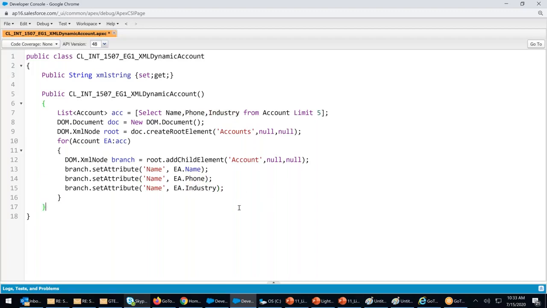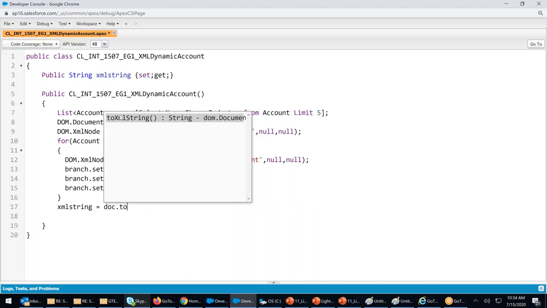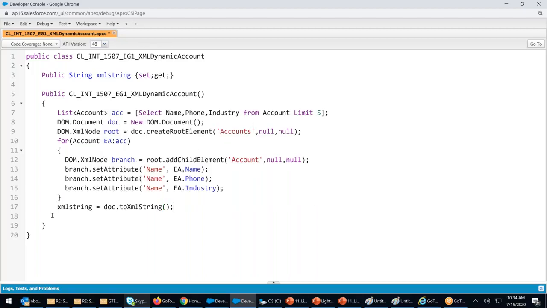Over. So what the system will do, if there are 5 accounts, the system will create 5 branches. In one branch, it will attach the details of one account. Once it is done, over. My XML string, I have to get the output. XML string is equals to, where is my output? My output is in the doc. Doc dot to XML string. Over.